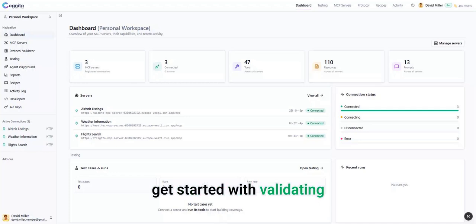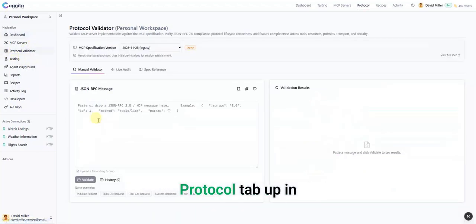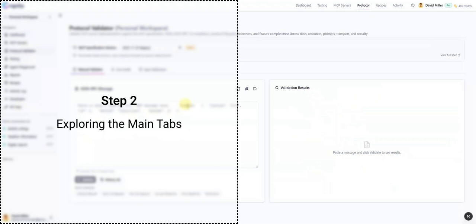To get started with validating your MCP servers, we'll head over to the Protocol Validator tool. Go ahead and click on the Protocol tab up in the top navigation bar. The Protocol Validator is now open. Let's move on to exploring the main tabs to see the different validation options available.